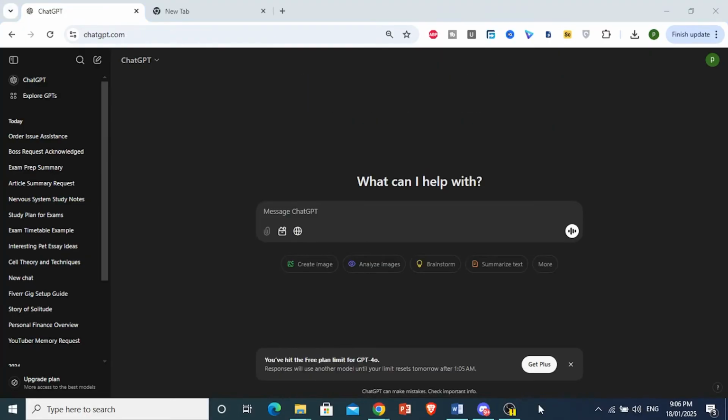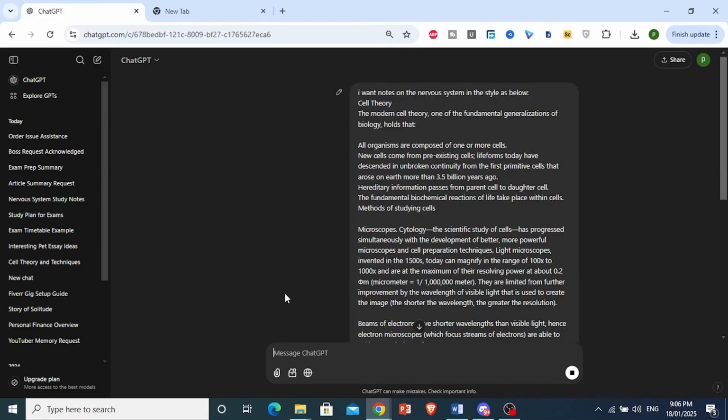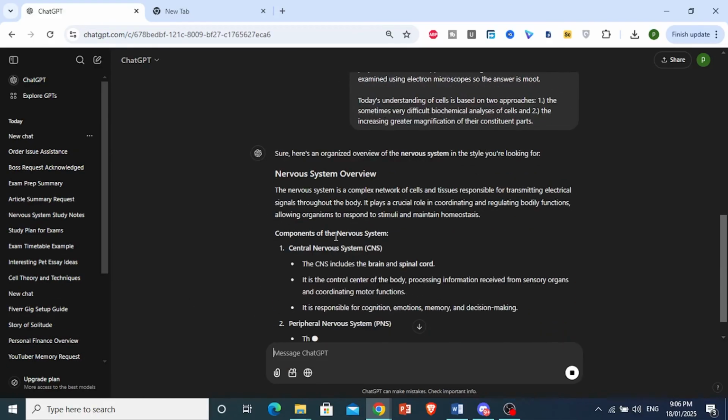And also, you want to also provide examples, right? This is what you do, guys. For example, I want notes in a similar style on a different topic. I want notes on the nervous system in the style as below. Add a colon so it knows everything you're giving after this is an example. Press enter and it will give you notes in a similar style, as you can see.